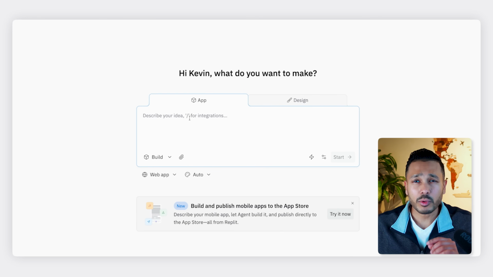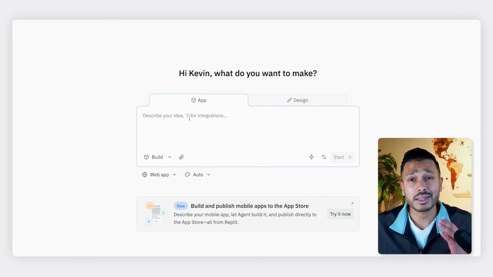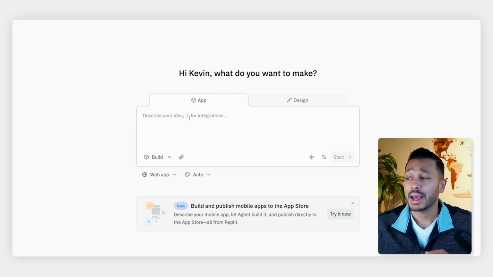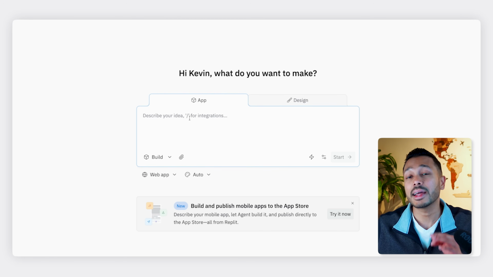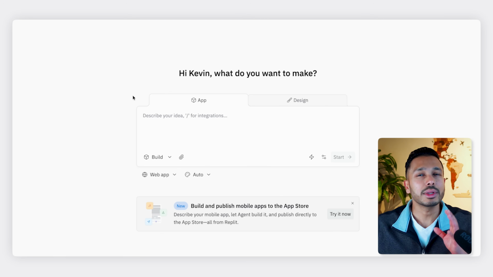So the way Replit works is you just simply describe the app you want to build in plain language, and it's just going to build it for you. And in fact, with the new mobile update, it's going to help you test your app on your actual phone and then help you publish it to the App Store, all within Replit. You don't need any external tools or AIs or integrations or any kind of technical setup. Everything is just going to happen for you directly within Replit.